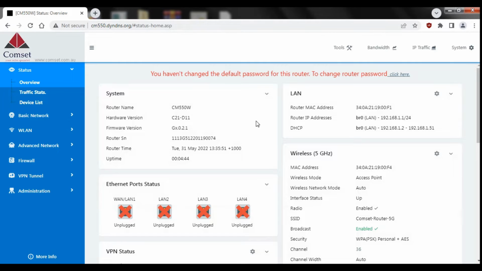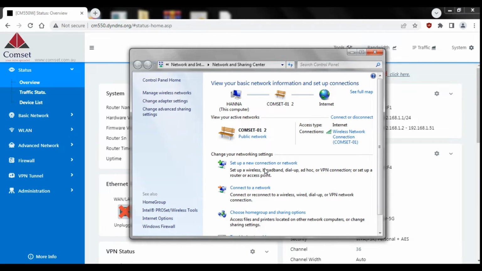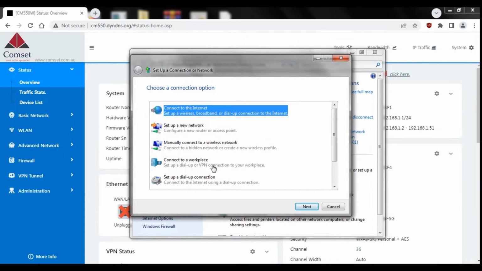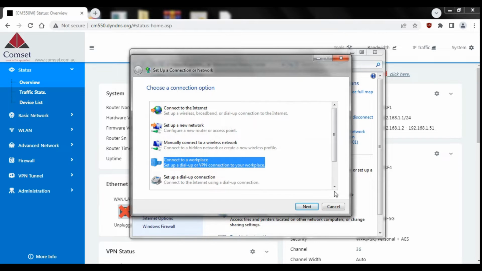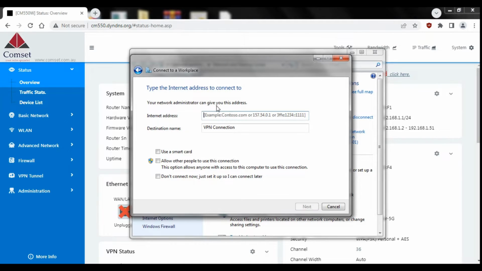I'll show you how to do this on Windows 7, but the process on Windows 10 is much simpler and straightforward. So on Windows 7, you go to the Network and Sharing Center, and then set up a new connection or network. Since I want a VPN connection, I'll go to Connect to Workplace, and then use my internet connection. Where it says Internet Address, I'm going to enter the host name. And I'm also going to rename it to PPTP. Then I'll also select Don't Connect Now.